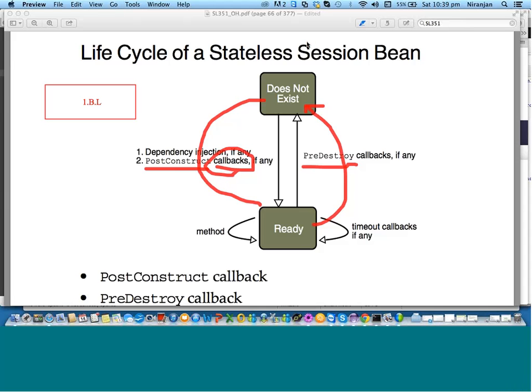Okay, fine. So now you have a second candidate here. Apart from business logic, you will also have what? Life cycle callbacks, right? Now, if you see, these life cycle callbacks are not going to solve any purpose, right? They will be called whenever the container decides that now there should be a transition from ready to does not exist, or does not exist to ready. So you cannot go and write any concrete business logic in life cycle callbacks.